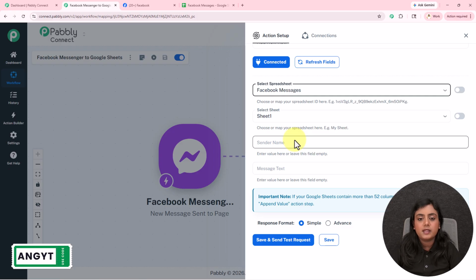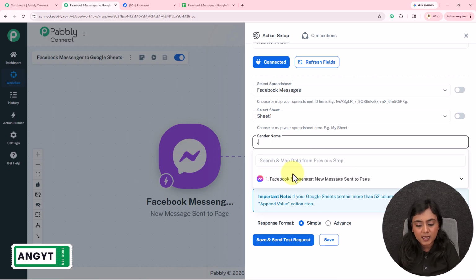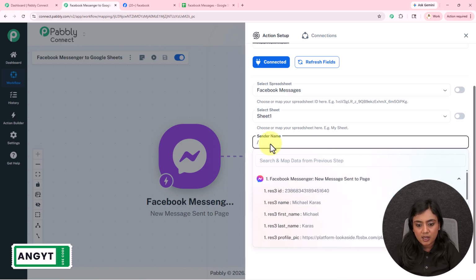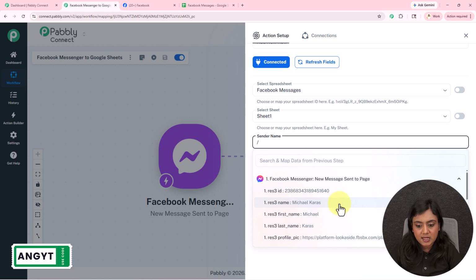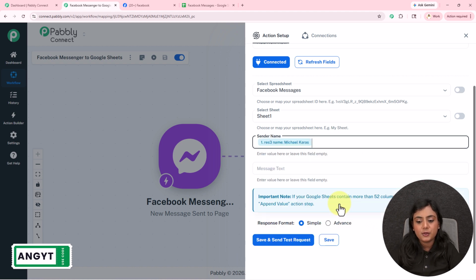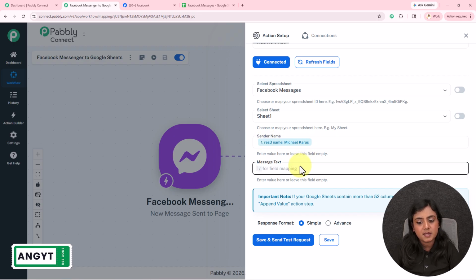Now for the data of the fields, I will map the data. Mapping is inserting data from the previous step. Click on this field, add a slash, and the previous step is going to appear, where I've received the sender's name, that is Michael Karras. Okay, so this account has forwarded me the message, so I'm going to select this sender's name right over here. As I've selected this name from my previous response, the data has been mapped, and as I've mapped this data, the data has now become dynamic. That means now whenever a new response is captured in our previous step, the new data will automatically be updated in place of this mapped data.